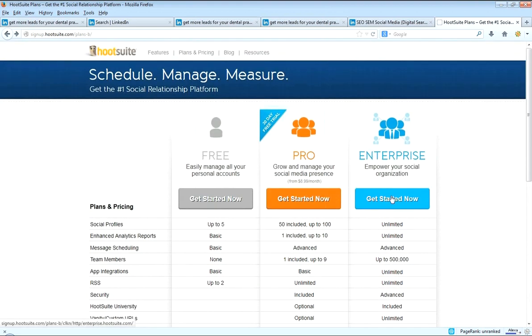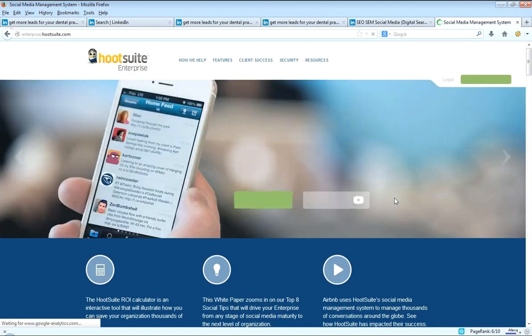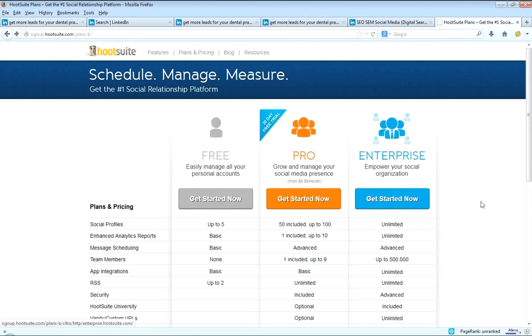If you're really scaling this up and you've got tons of groups, tons of LinkedIn accounts, you want to go with the Enterprise. It is a little more expensive, but that's an option for you. I think for most folks on this call, the Pro version, $9 a month, is going to be more than enough for what they need.